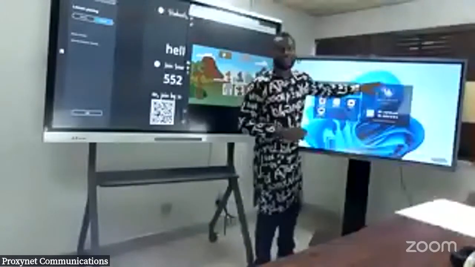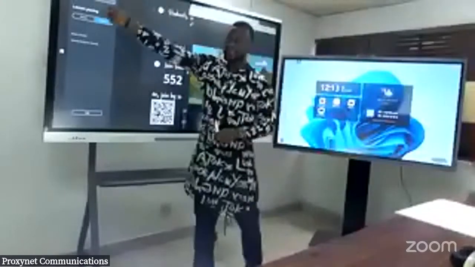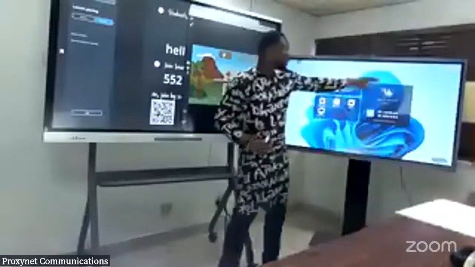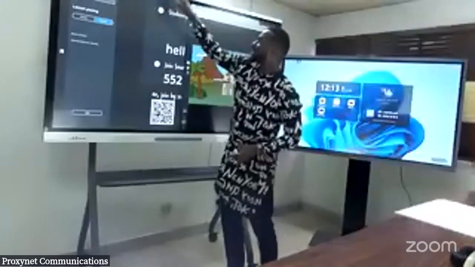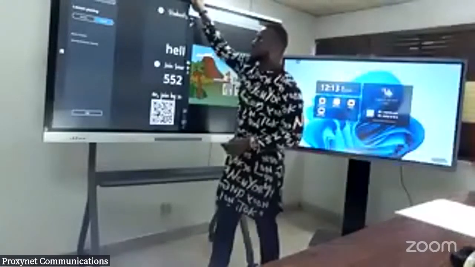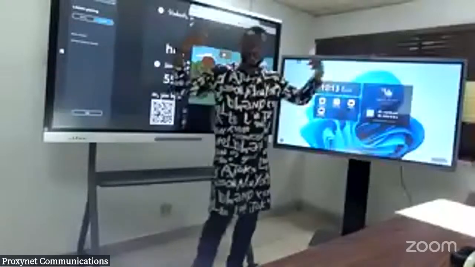So this is the interactive flat panel. Now with this device, like I mentioned before, the difference between the education interactive flat panel and the corporate interactive flat panel is that, you can see right here, there are no cameras, there are no microphones. The only thing you have is this interactive screen and the speaker so that you can actually hear.